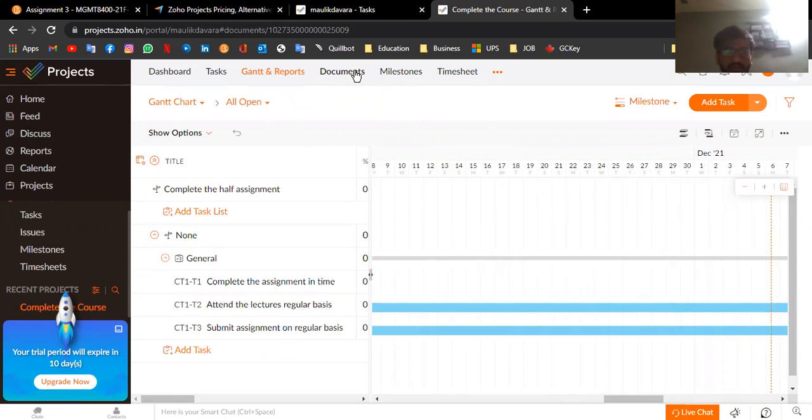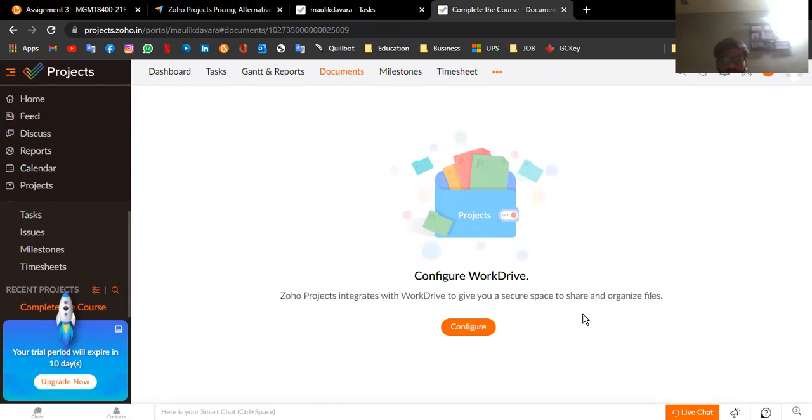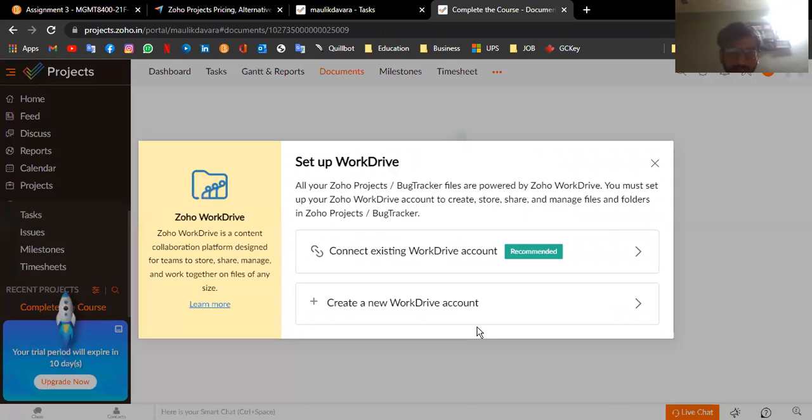After that, it's a document. Zoho software integrates with Work Drive to give you a secure space to share and organize files. So in the Zoho software, the document feature helps us to save our documents safely online. I haven't set it up for this, but we can upload our files online, so we can access them. We just need only internet to access the files.